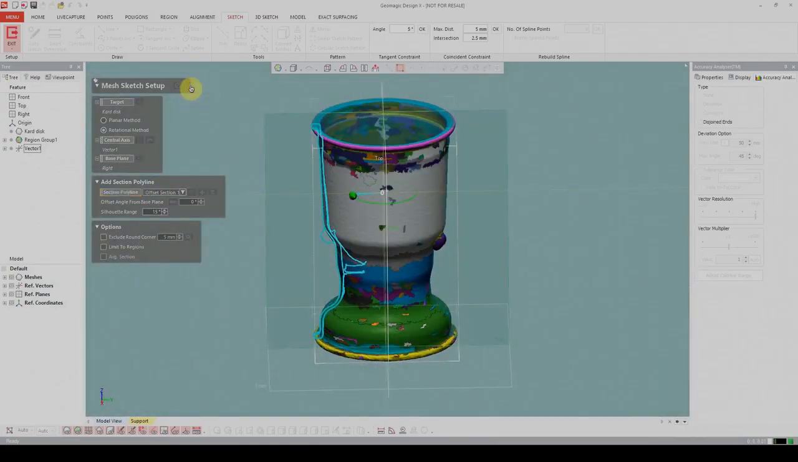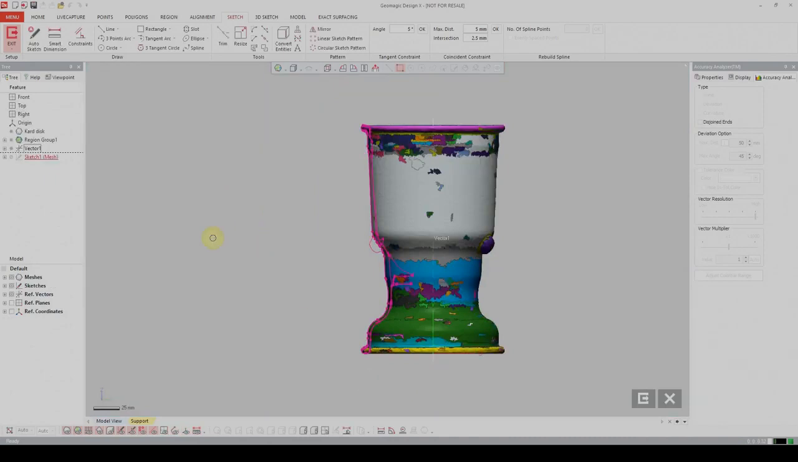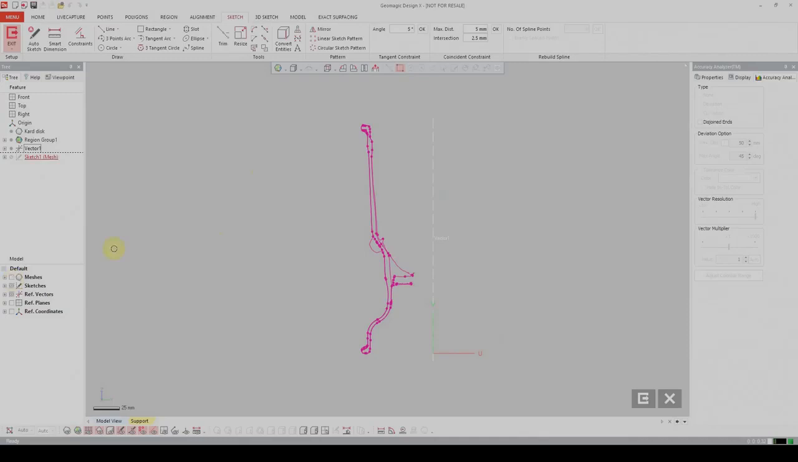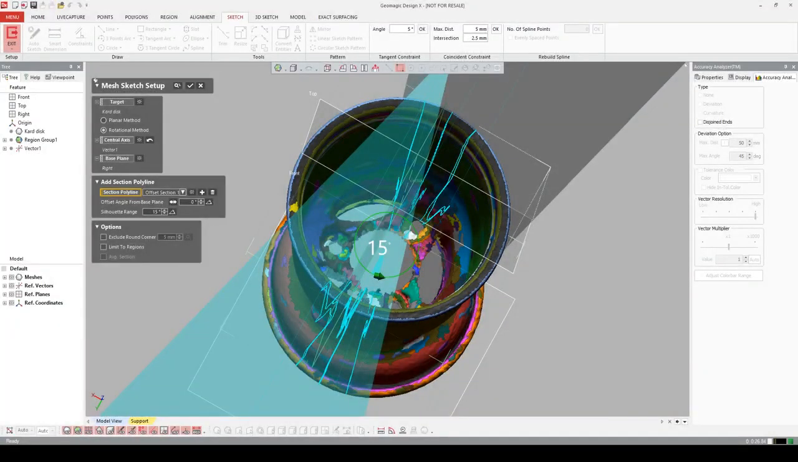Now I can hit OK button. I created a reference sketch. Now I can switch off the mesh so that I can clearly see the sketch. There are multiple lines in the sketch. And you might ask a question, why are there so many lines in here? And I'll go back to the Sketch tool and explain multiple lines in the sketch.